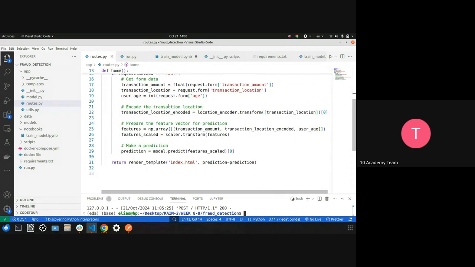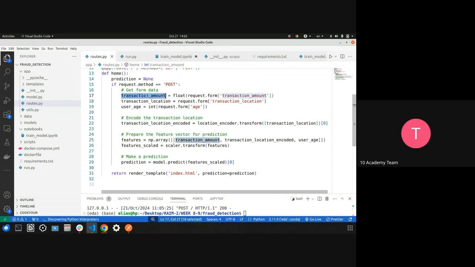As we see, transaction amount is accepted, transaction location and user age are accepted as an input. Then the next step will be that the transaction location will be encoded.